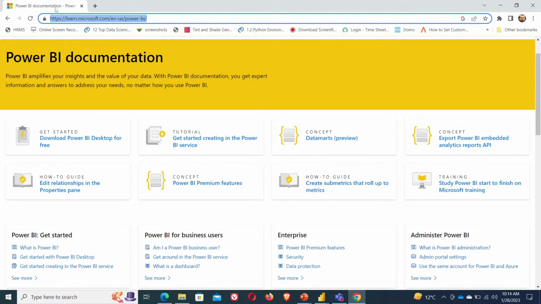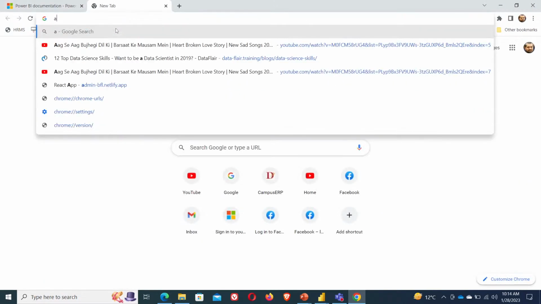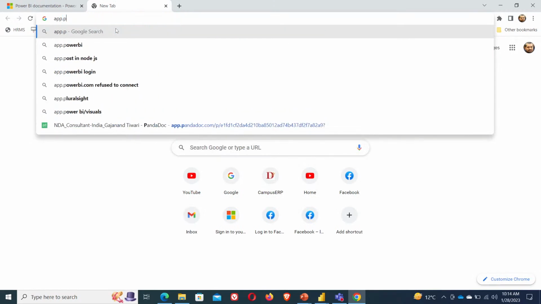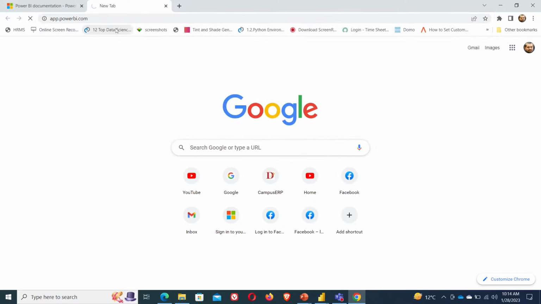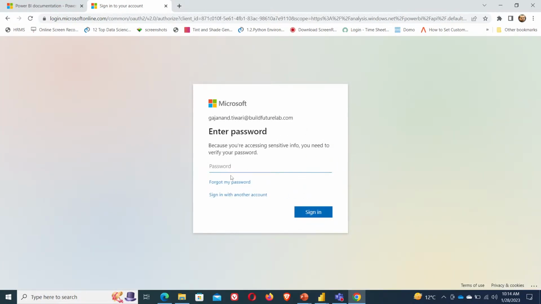The topic was the free license. For the free part, you must go to app.powerbi.com. I already shared the link with you. You can just type it in your browser. After that, follow the steps, log in with your organization email ID, and then you can access it.